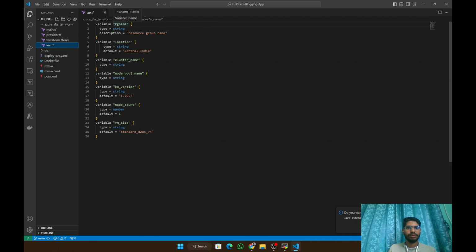So it will take the first resource name. It is the resource group name. It is the location, Central India. This is the cluster name, the type will be string. This is the node pool name, the type will be string, and this will be the Kubernetes version.